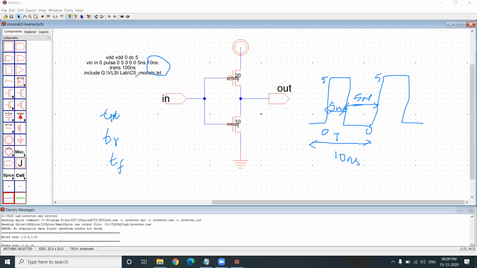If you want, you can increase the width of the on period and the width of the off period. You can give whatever you want. Okay, so that is what we have. The second line is the pulse source.